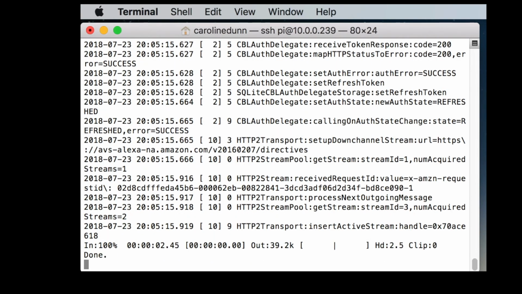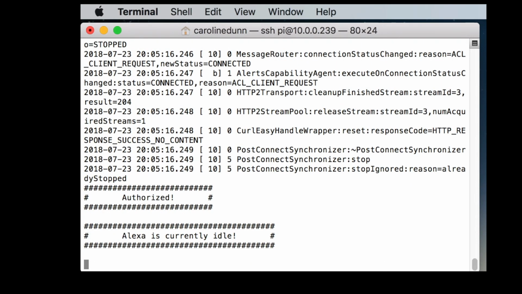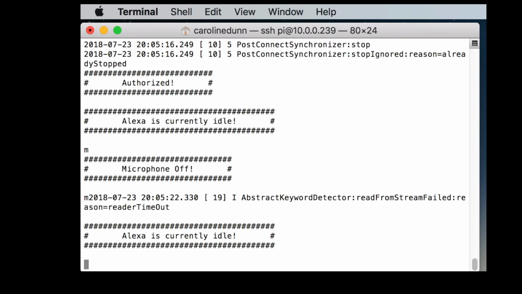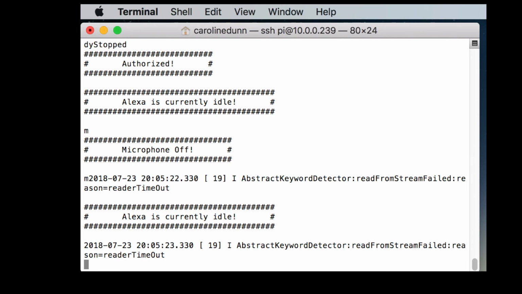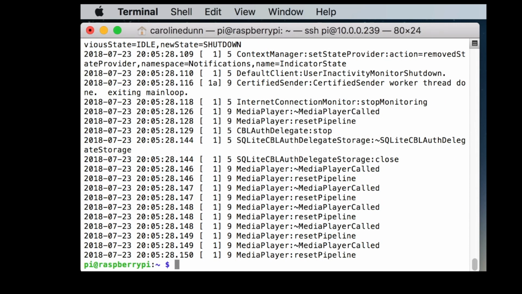I'm going to show you the terminal now because it only boots up into the terminal. This is through SSH. Hello. Just so I can give you a nice screen record. And you can see microphone off, microphone on, it's back to idle. So it works great here. And what I'm going to do is Q for quit, and that's how I'm going to get out.